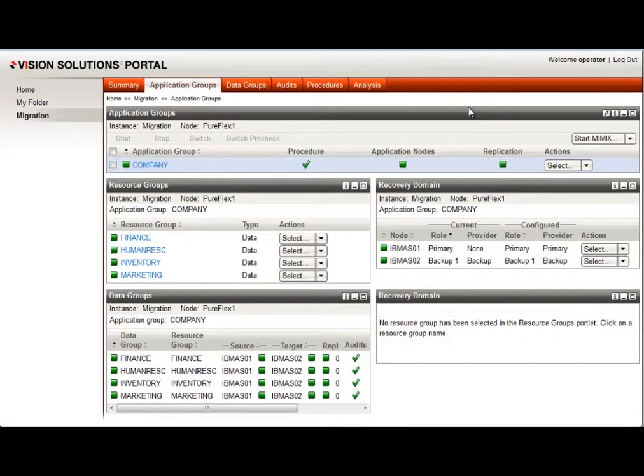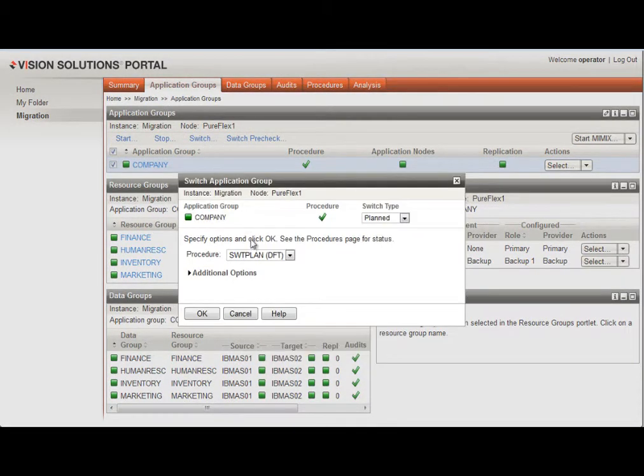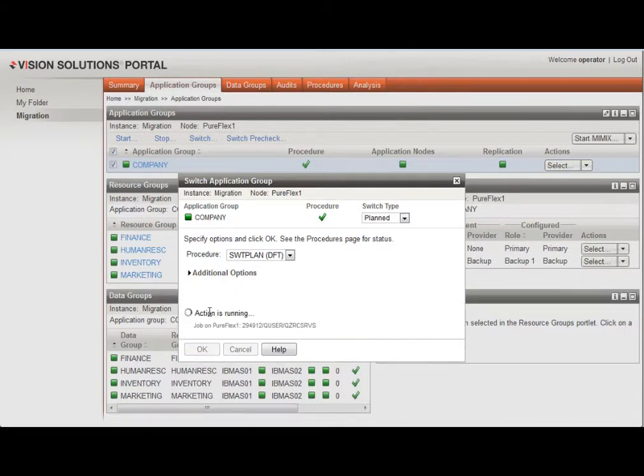Now, with testing completed, and as the scheduled cutover date arrives, it is time for the services person to conduct the cutover of the production environment to the new server. Just as there are Mimix procedures to start and stop the apply process, there is a procedure to switch production to the new server. I'm going to initiate the switch operation from the application group page.